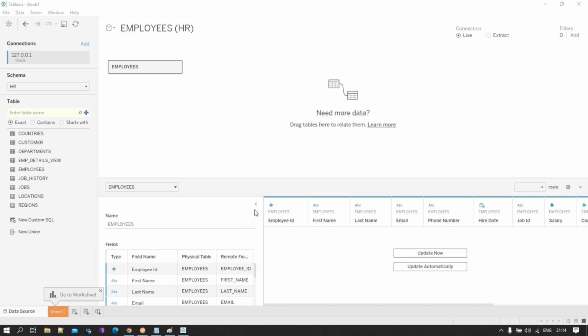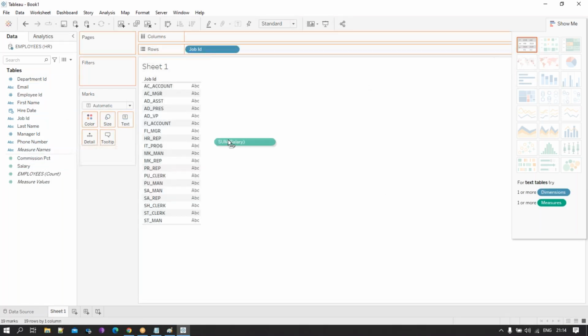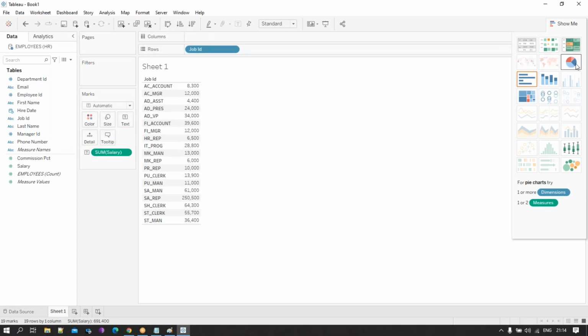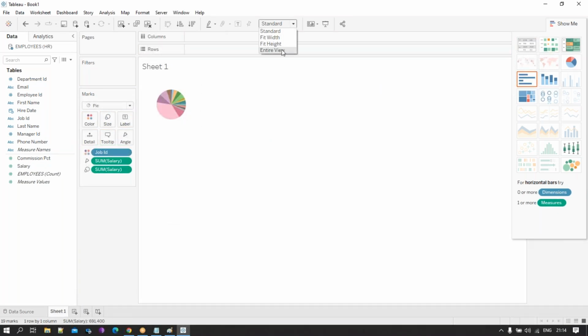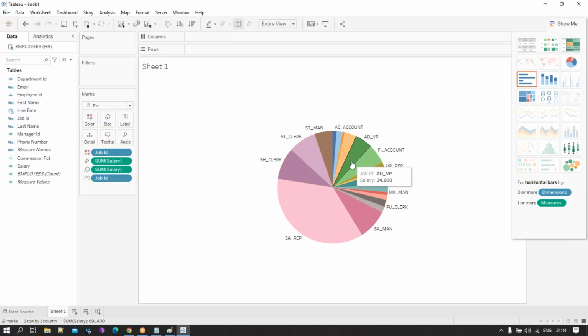Okay, now I had an employees table here. Then insert a sheet. Now I want to create the job ID wise salary, and I want to see this in a pie chart. Also, job ID you can add in the label. I'll see. So SA_REP is having the highest salary. This is how you can analyze it.